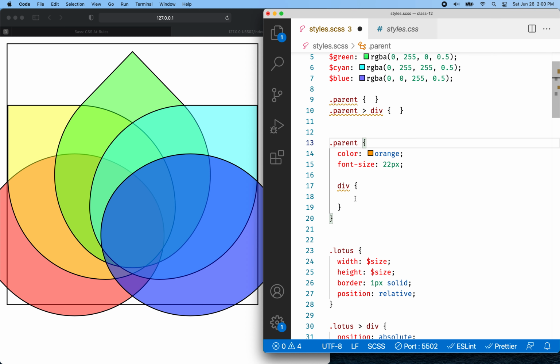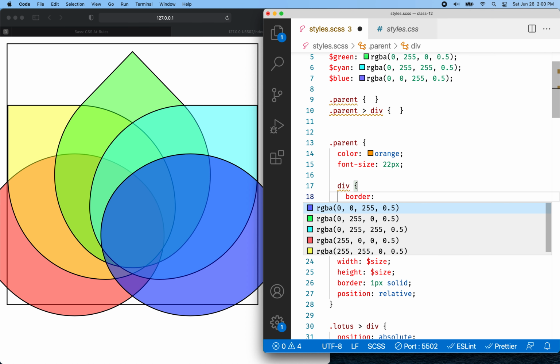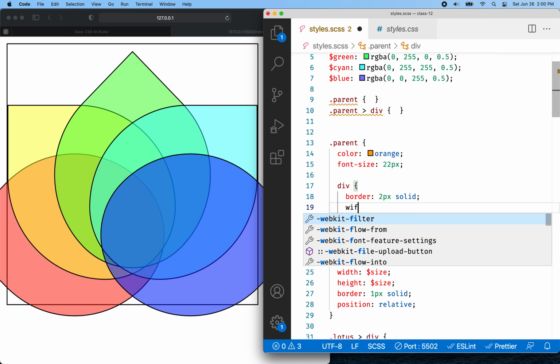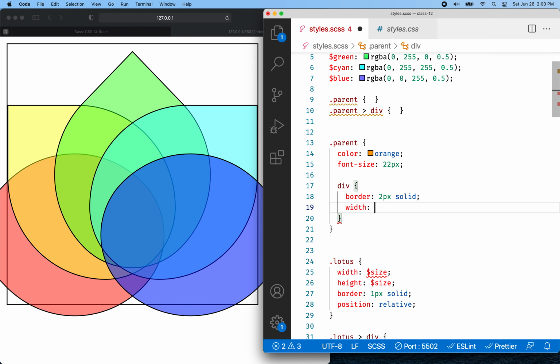And when I do this, what's happening is it's creating a descendant selector. So the output of this, let's do this actually. Let's give this a border of 2 pixels, solid, and a width of 20 pixels, right?